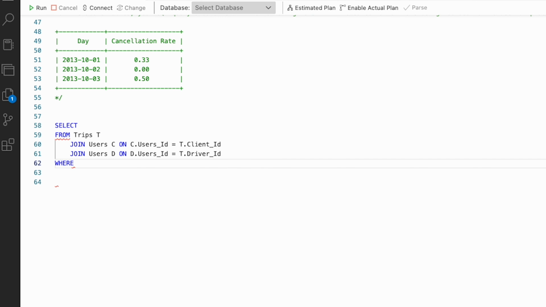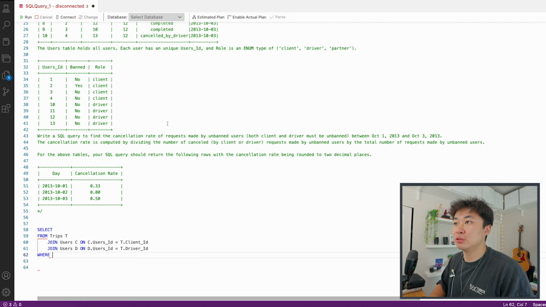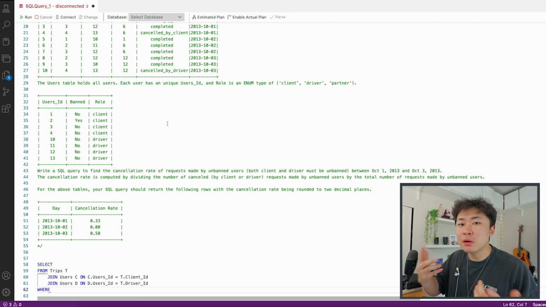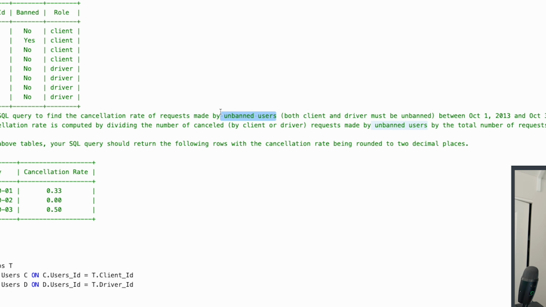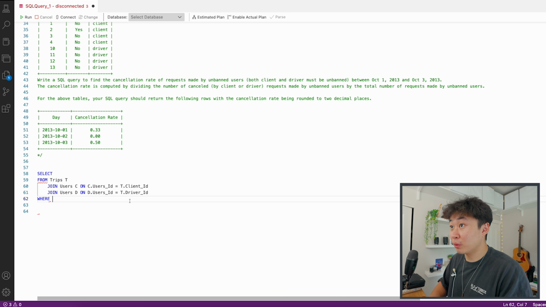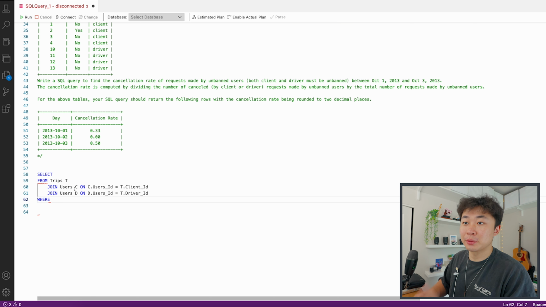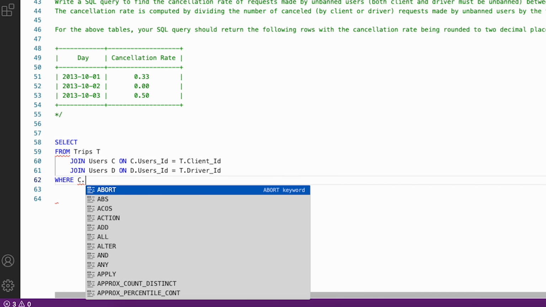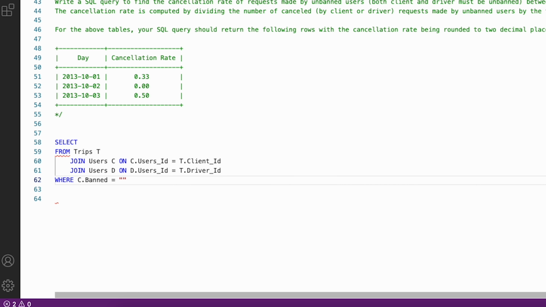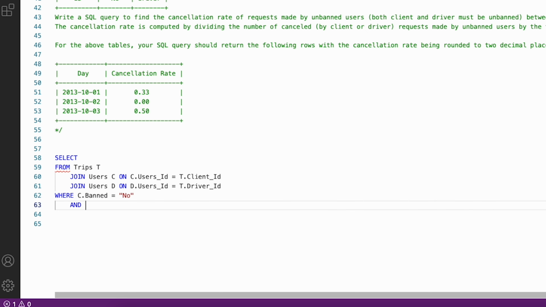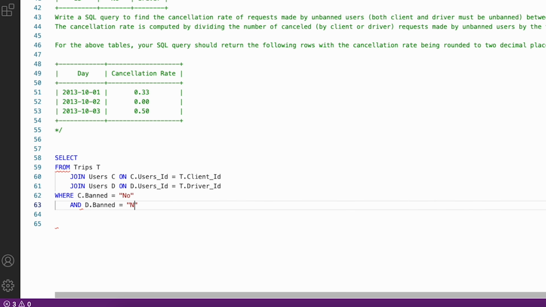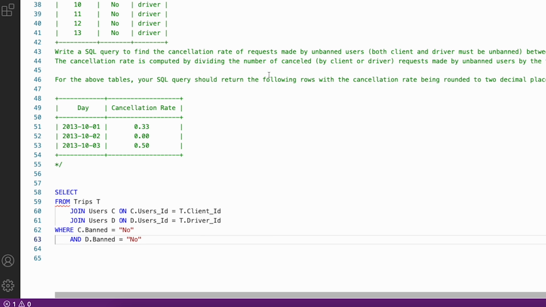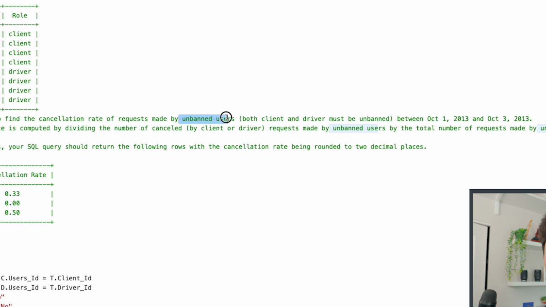Now we're going to go into filtering. This is what the where clause is normally used for. We're going to go into what filters we need to take note of. The first one, of course, is for both the driver and the client that they are not banned. We gave it the alias C for our clients, so we're going to go C.banned and make sure it equals no. And we're going to do the same thing for drivers, D.banned equal to no. So this is our first criteria, making sure that they are unbanned users.